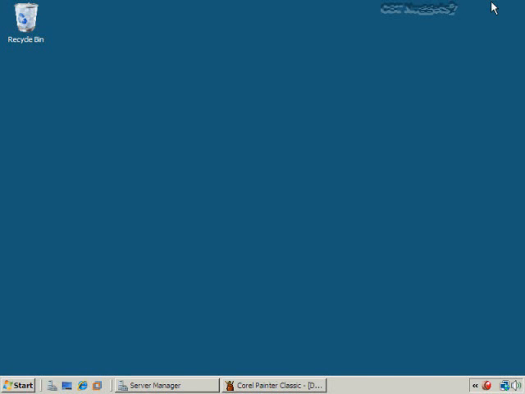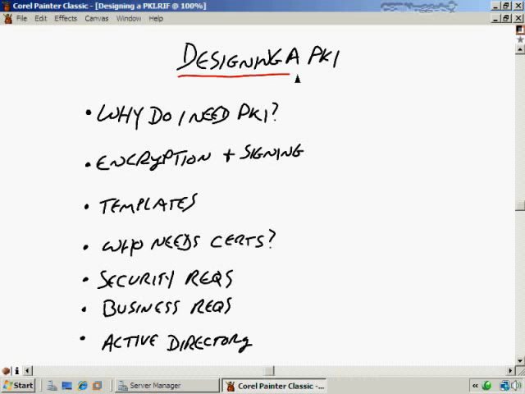Designing a PKI. In this nugget, we're talking about designing a PKI, or public key infrastructure. In order to design a public key infrastructure, you have to answer a lot of questions that we'll be taking a look at down through this. So, for example, the first thing you'd want to know is, why do we even need a PKI?